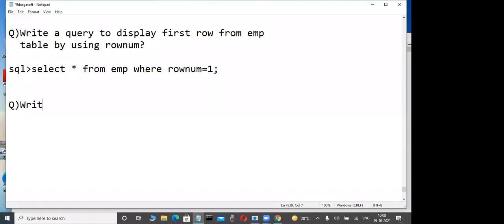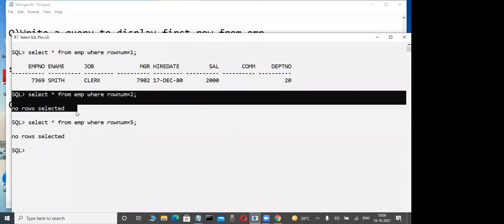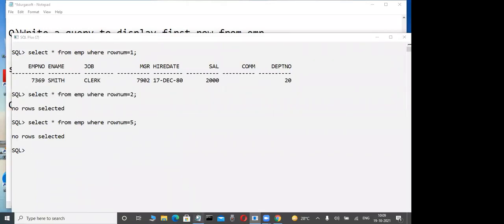Write a query to display the second row from the EMP table by using ROWNUM.